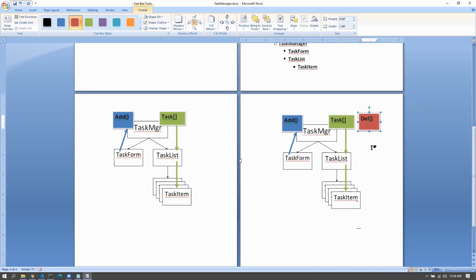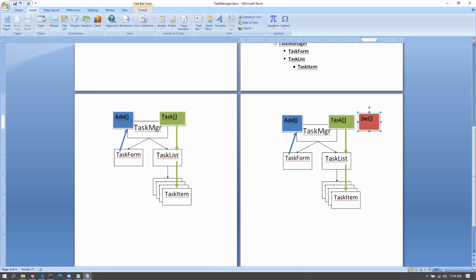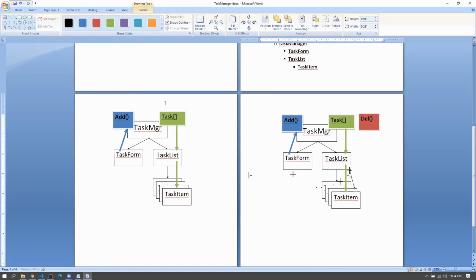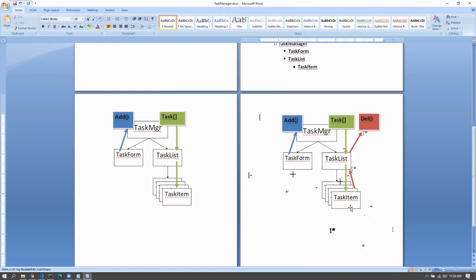But the problem is that the task item would not directly be able to call delete. So the calling would be tricky. It should be calling delete through the task list component. So essentially delete would be passed into the task list component and the task list would then pass delete to the task manager. And that is the function call that would happen.